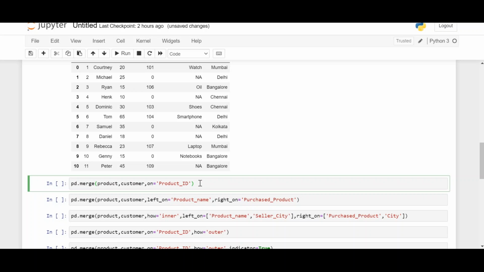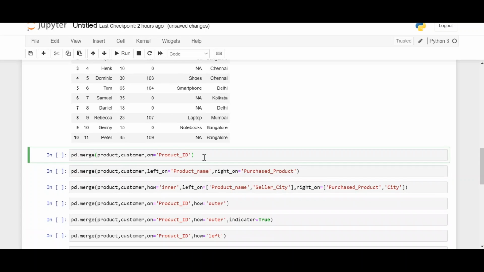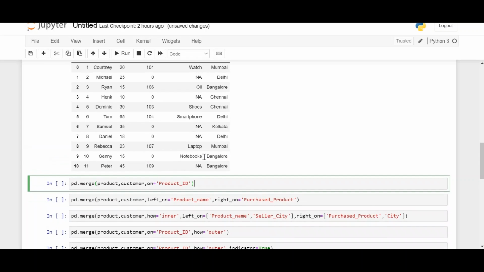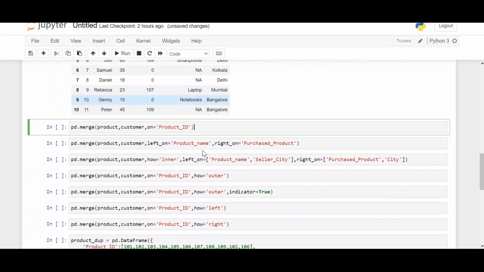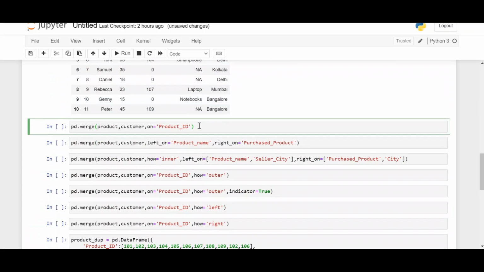Now let's get started with the function merge. Initially, what we have to know is that the merge function combines two data frames, in this case product and customer. We are merging the two data frames, product and customer. The important thing is that the merge function works on merging two data frames on a particular column. In this case, I'm using the product ID as the column on which the two data frames have to be merged. Now let's try to run this.